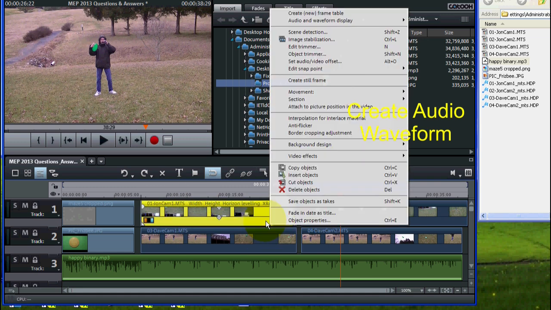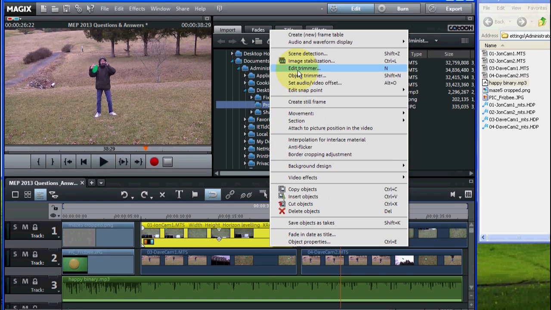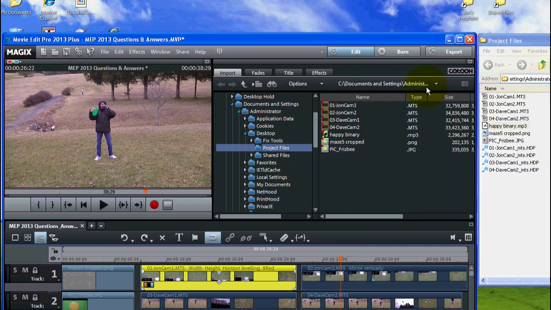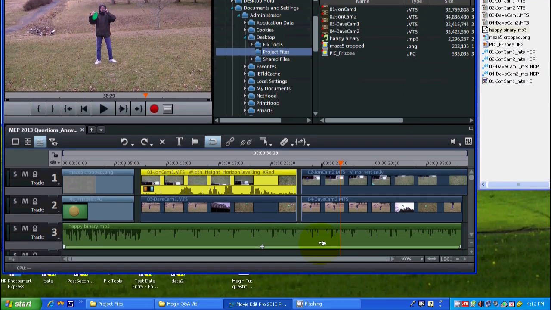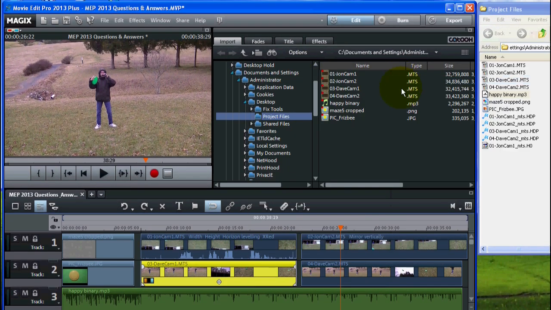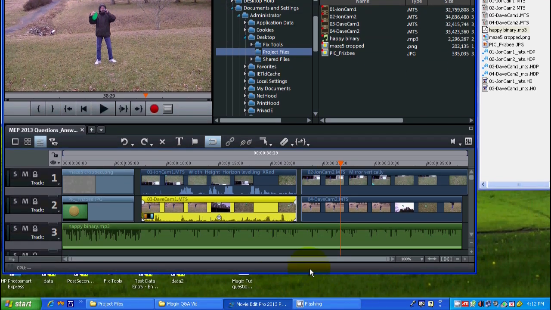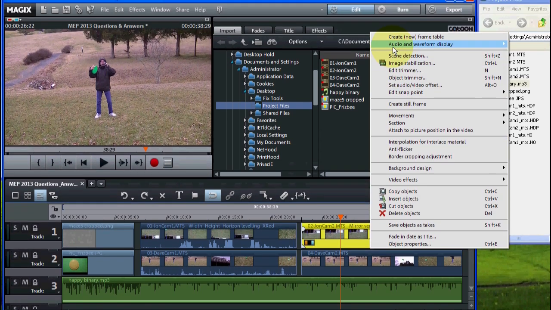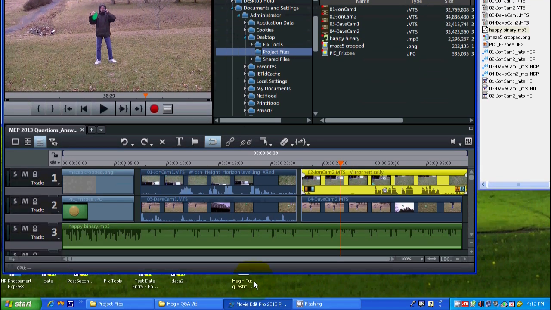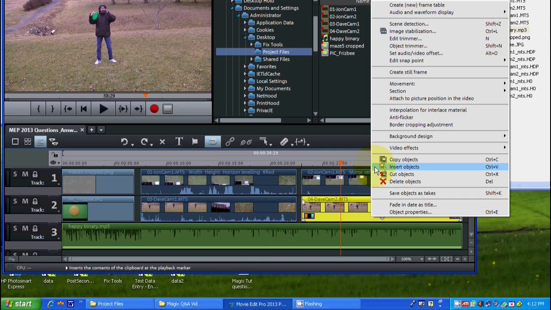Now that's selected. This should be yellow. Now right-click on it, go up to Audio Waveform Display, and then click Create Waveform. And when you do that, you'll see the waveform appear right here. And let's just do that for all our movie objects. Audio waveform display, create waveform, and you can see it going across the bottom here when I do that, rendering it or whatever. And now we'll do it again for this one. And for the last one.